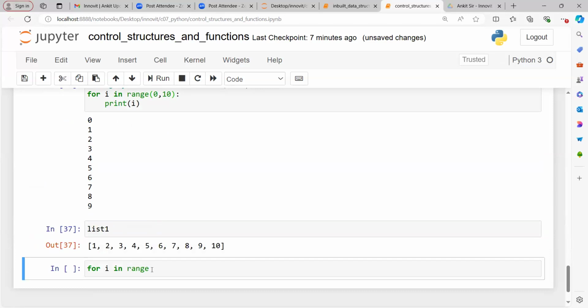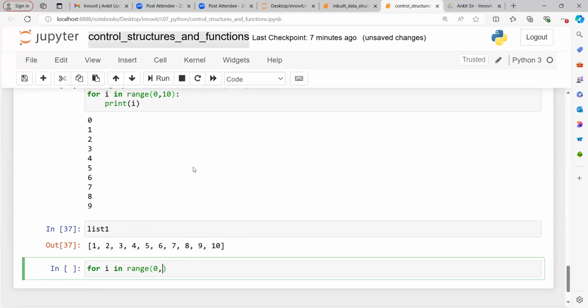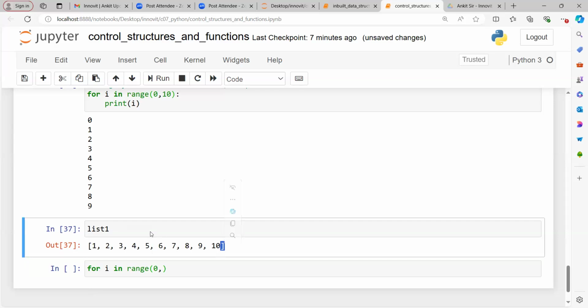What will be my starting index? My starting index will be 0. What will be my last index? Can someone tell me what will be my last? If I want to go till 10, what should I give here in my range function? What should be the value that I should give? My last index is 9. That is for sure. So if my last index is 9, that means I should give 10, because it will not take into consideration 10. It will stop just before 10, which is 9. So if I want to go from 0 to 9, I have to give here 10.